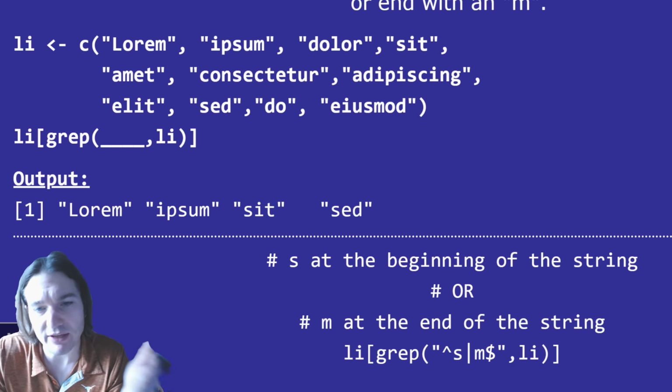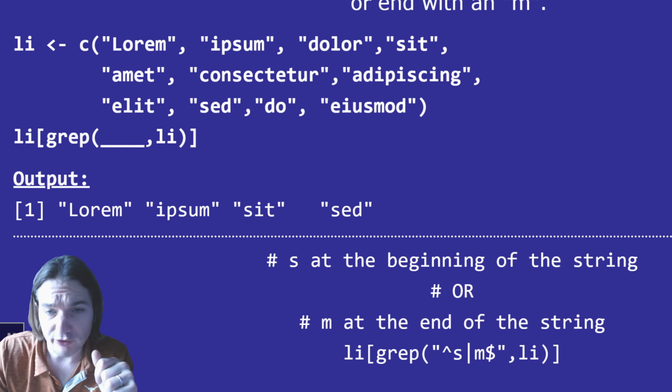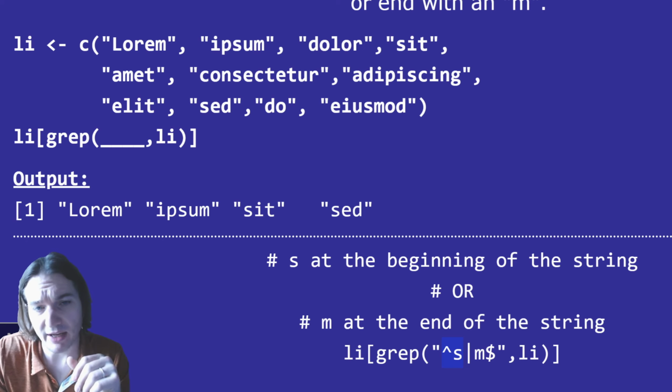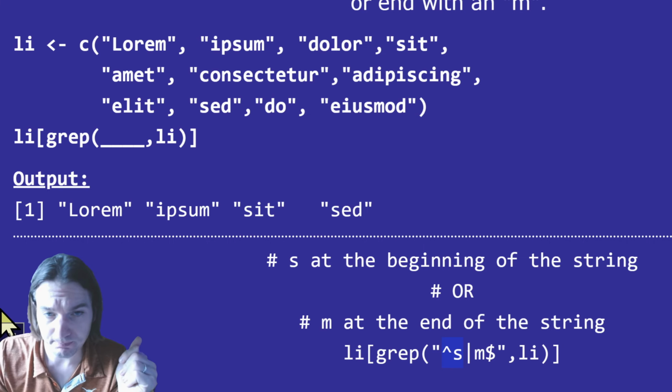So if either one of these is true for that string of text, it will return that it is a match. And so to make lorem work, we need to include this $. To make sit a match, we needed to include this one. And so that works out. If they had two matches, so if it began with an S and ended with an M, it would still just return one position.